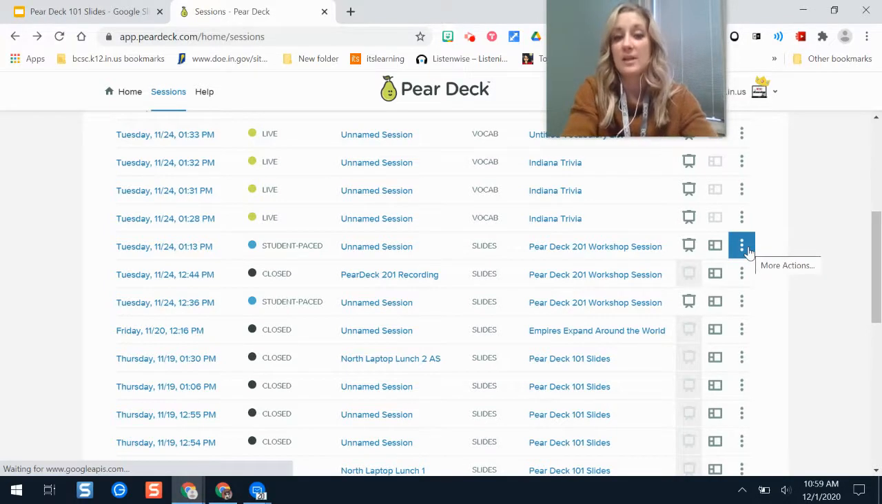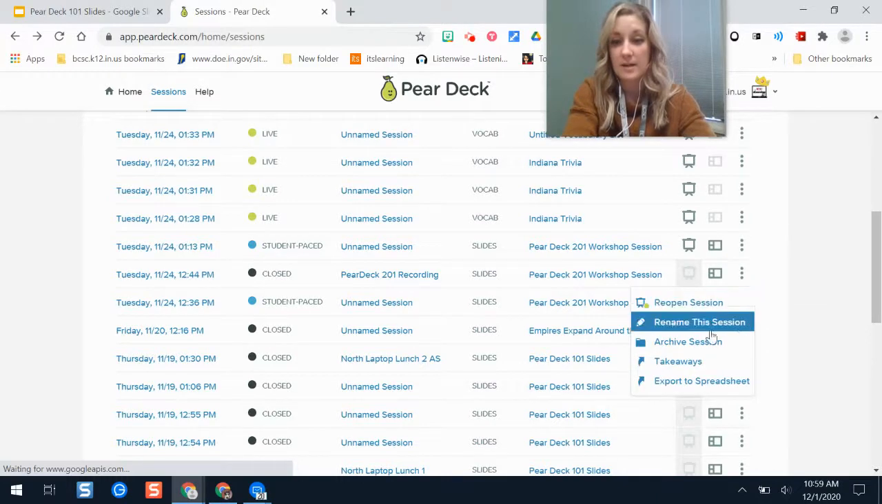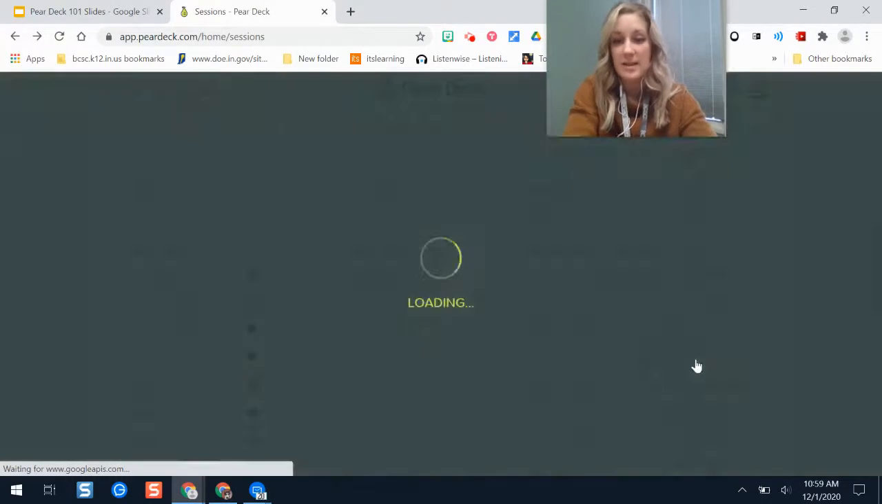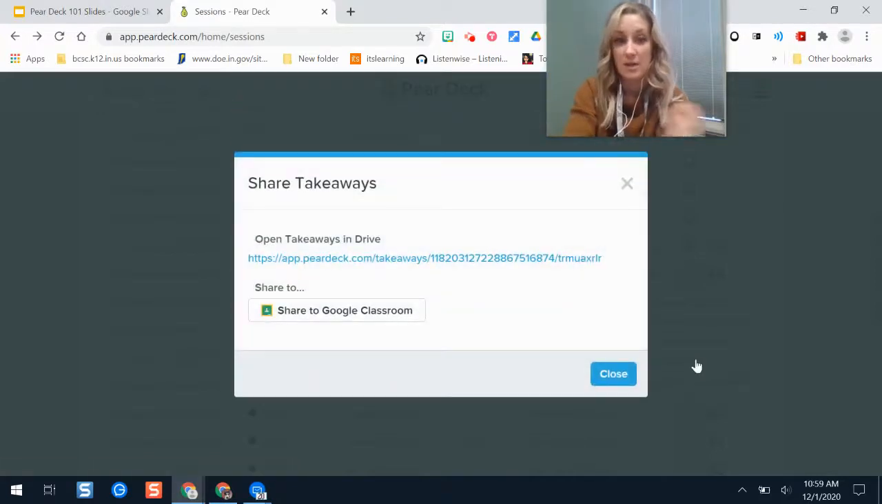Now you have to have the session be closed to be able to send the takeaways to them. So if I click this three-dot button and I do takeaways, then it's going to show me a link to a Google folder that Pear Deck has made and shared in my Google Drive, the teachers', and it has a takeaway document for each one of my students. It automatically shares that document with the students so you don't have to, and it's just a really helpful resource for them to have to reflect and to take notes.